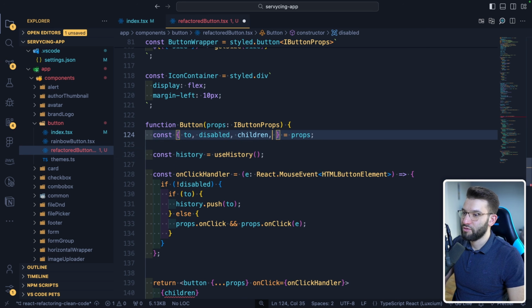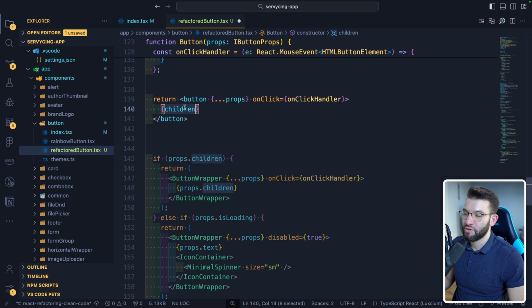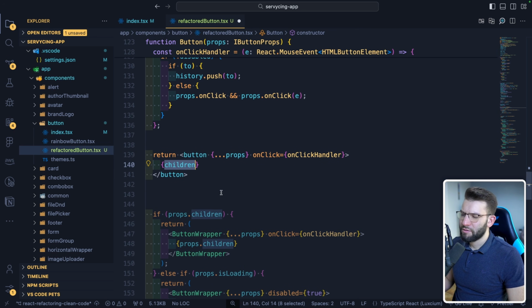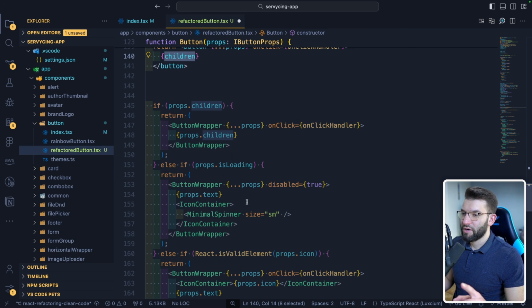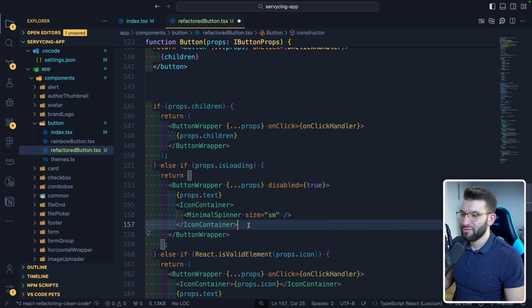So here, I'm going to go ahead and destructure the props of children. So you can use the children right over here inside of the button. And so far, so good. Now, the next part I need to worry about is actually the loading part. And this one is fairly simple.